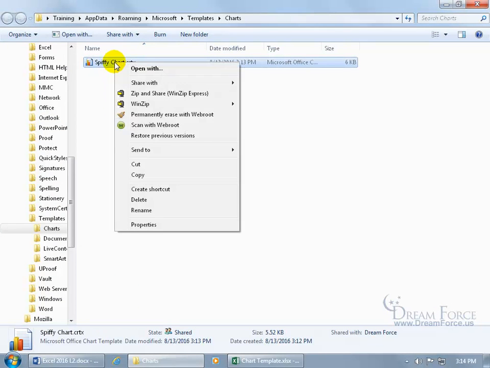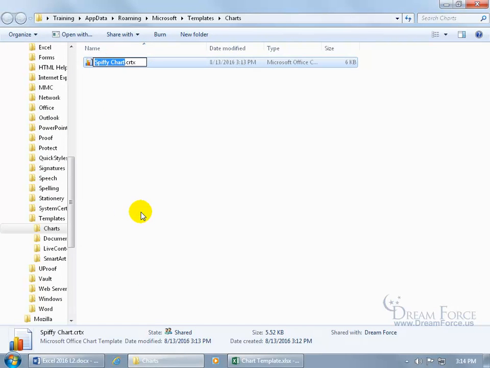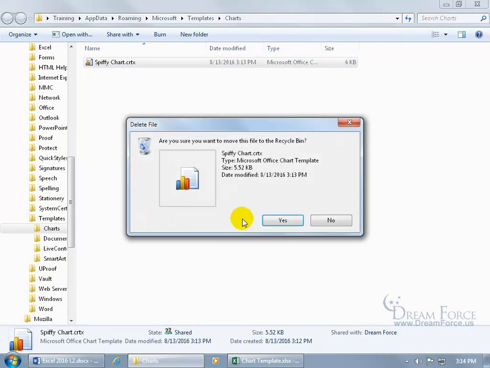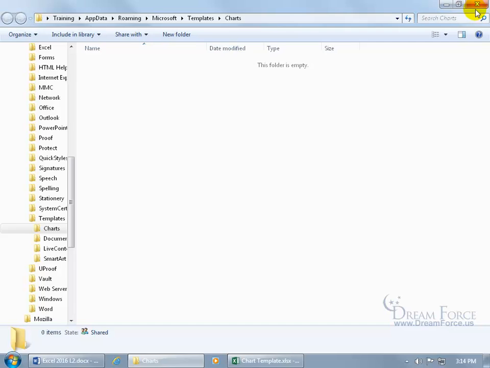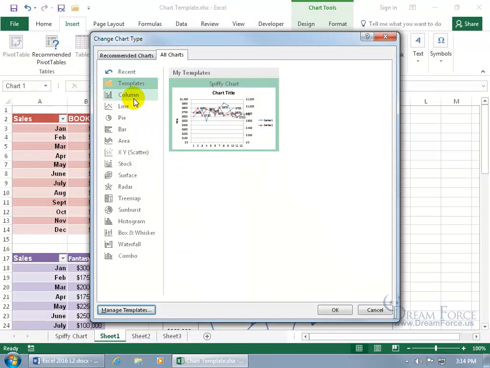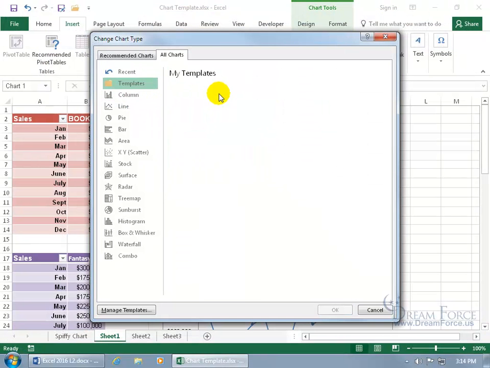And you can right click on it to go down to rename if you want to make changes to it, but we won't do that. We'll just right click on it and delete it and say yes, close out. And then when I click off of column, go back to templates, it's no longer there.